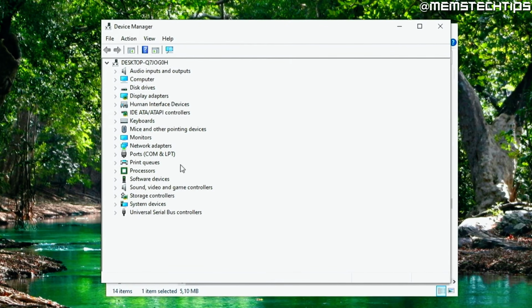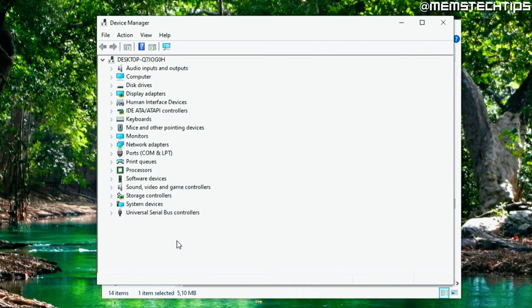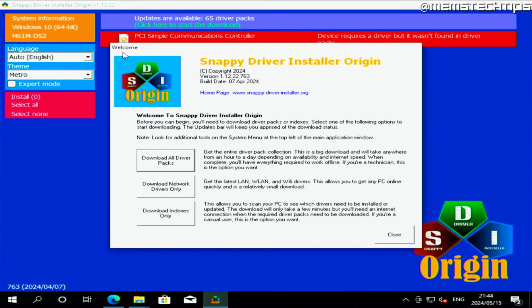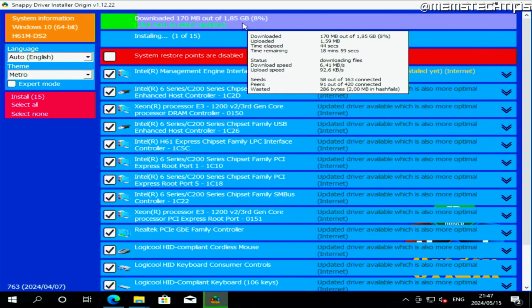If you're having trouble getting the correct drivers installed on your Windows computer, this video should be helpful to you, because in this video I'm going to show you how you can use Snappy Driver Installer Origin to identify and install missing drivers on your Windows computer.